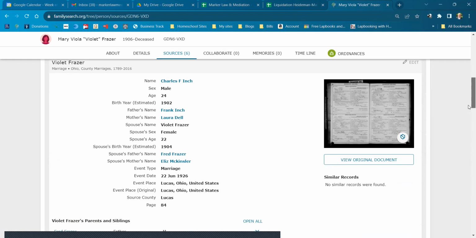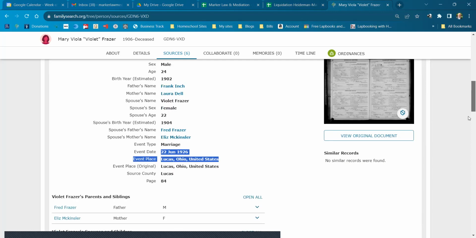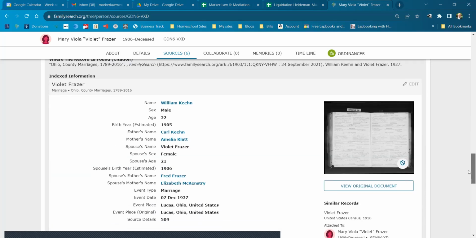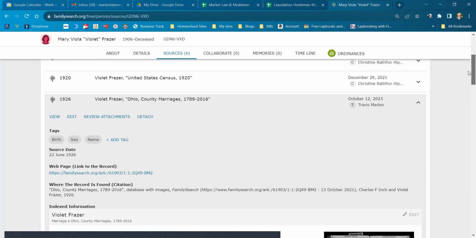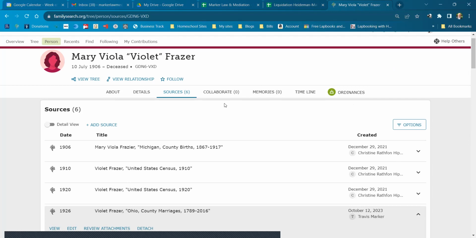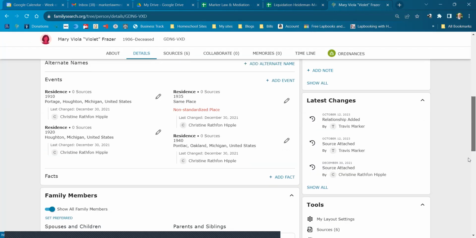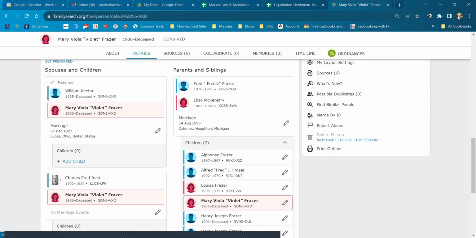With Frazier, with Tinch, and it says 26 in Ohio. So 26 in Ohio versus the 1927 in Ohio. So Inch is actually her first marriage. So we come to details. We don't know what happened to Inch specifically, but we know that they did get married and we have that information in the record, even though it didn't add.